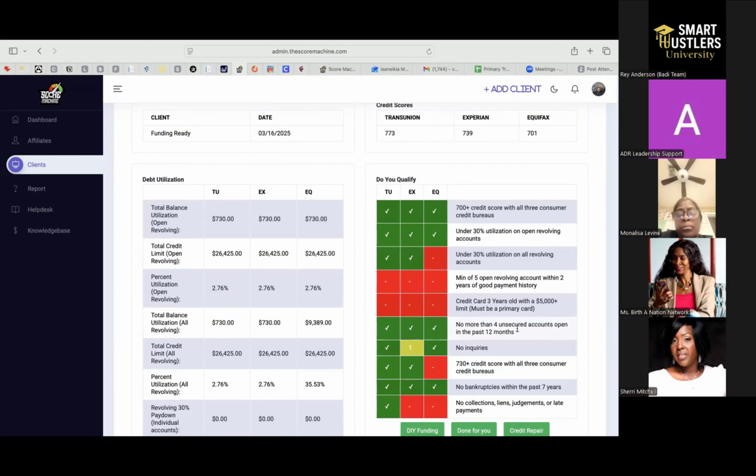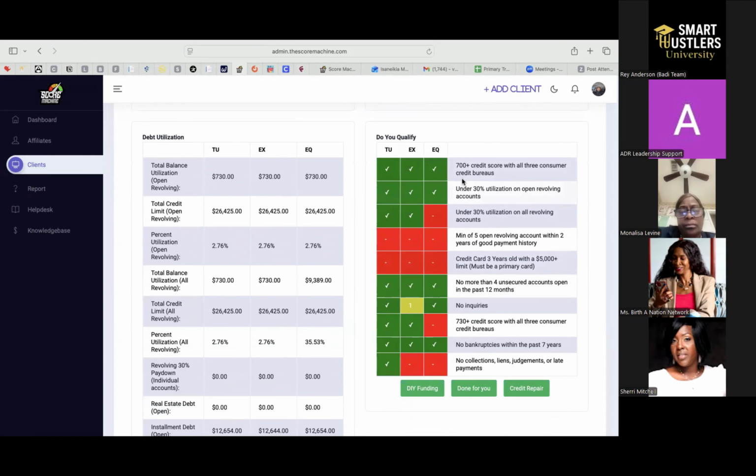Okay. So here are the different data points when it comes to getting funded. You have the 700 credit score across all three bureaus. As you can see, green across all of those. Under 30% of utilization on open revolving accounts, we have all green here. Now, under utilization for the revolving accounts, on all revolving accounts, we just have 2 green checks and 1 red check. So that means something on Equifax does not meet that qualification.